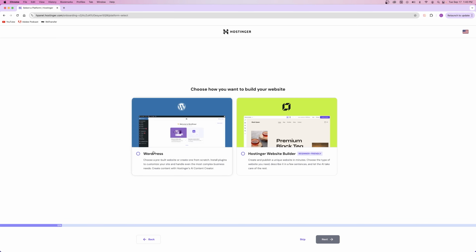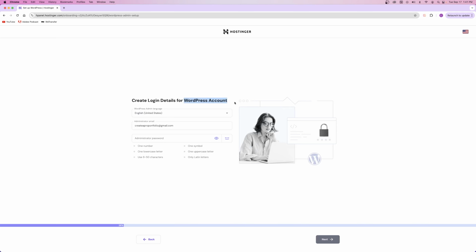And then we're going to be choosing WordPress, which is one of the biggest CMS systems out there. You could also use Hostinger's built-in website builder, but today's tutorial is going to be WordPress so that I can show you how to use Astra, because Astra is a WordPress theme. So click on next, and then you get to create your WordPress account, which is different from your Hostinger account, okay? So your WordPress account is the back end of your website, if that makes sense.